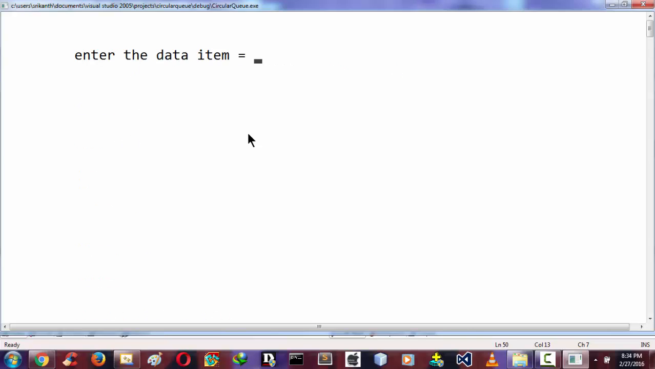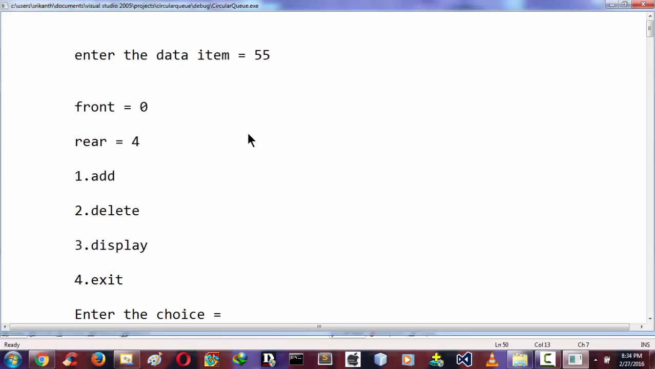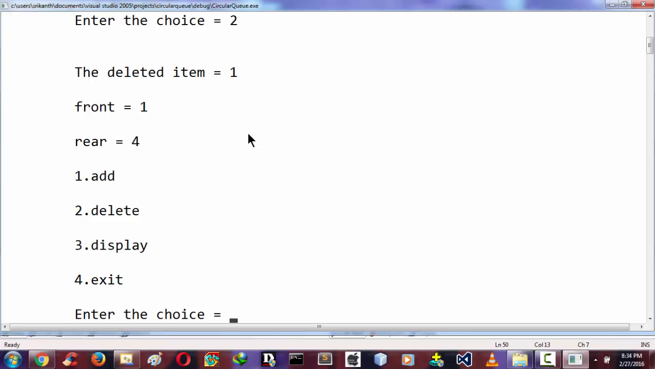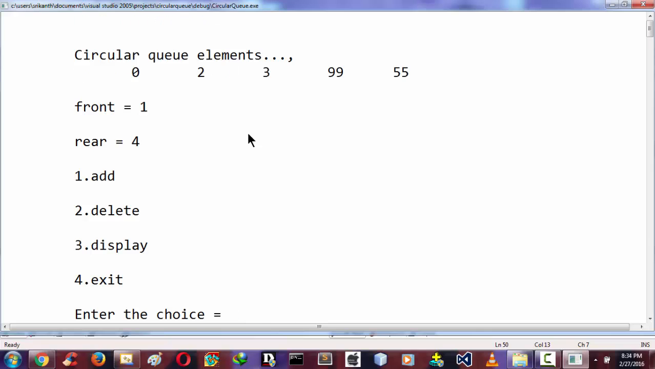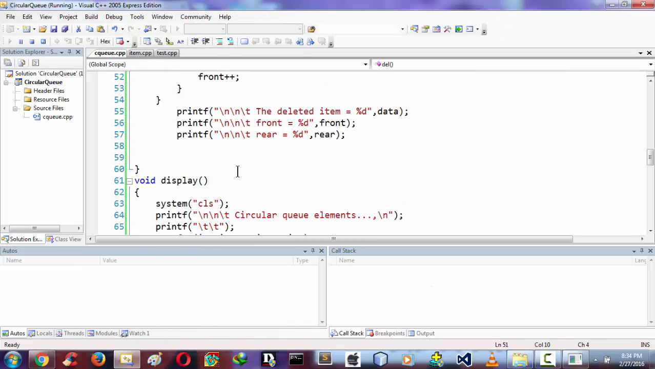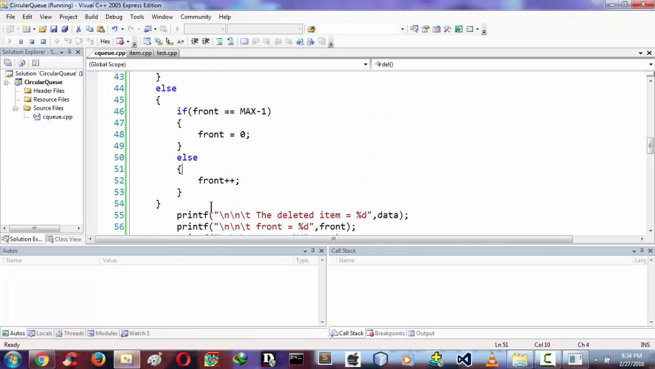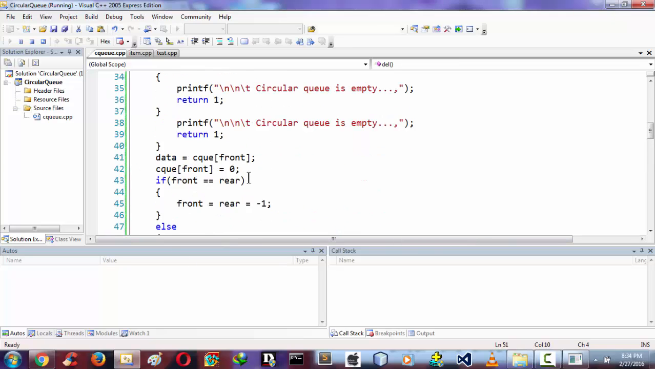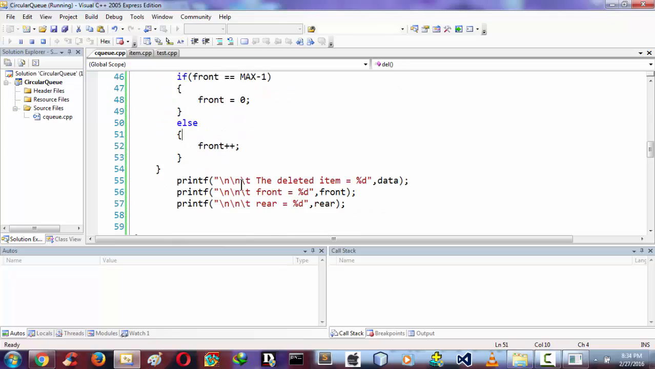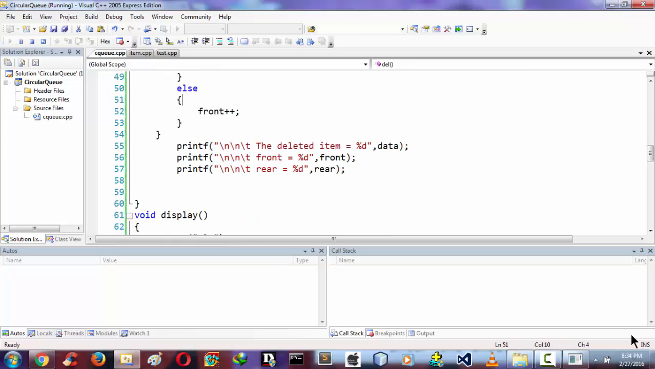I have taken the add option here, nothing happens. Again the positions have changed. The front is again 0. If I take the display, the front is again 0. If you want to delete an element, the 0th element gets deleted. If you take 2, the 1 gets deleted. If you take display once again, so in that way the fronts get incremented and the elements get deleted. So this is the way to develop a circular queue.